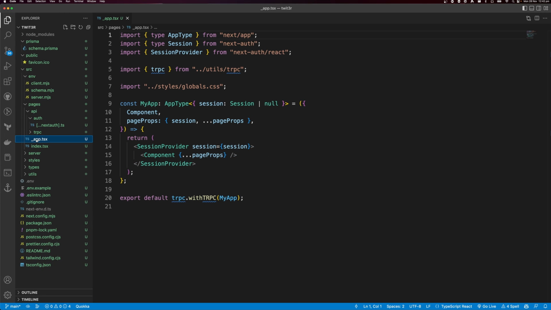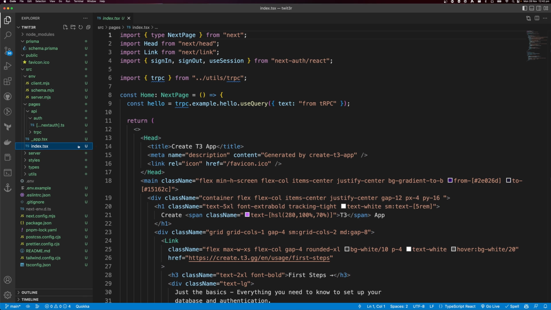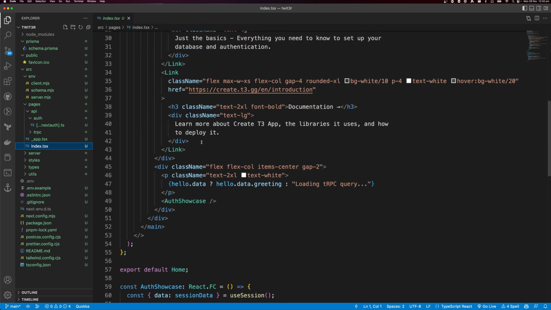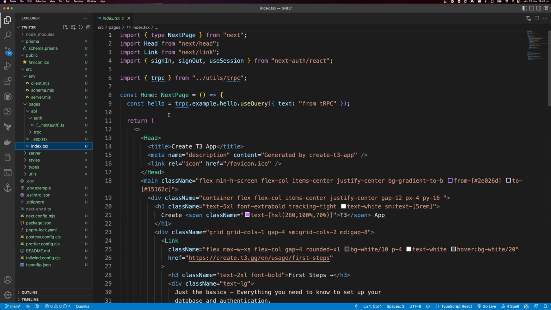Next, we have our _app directory, and this is going to include our session provider and of course our component. We're going to do a little bit of work inside of app. We're just going to wrap our component in a main and a container. Next, we have our index page here, and this is going to house our timeline.